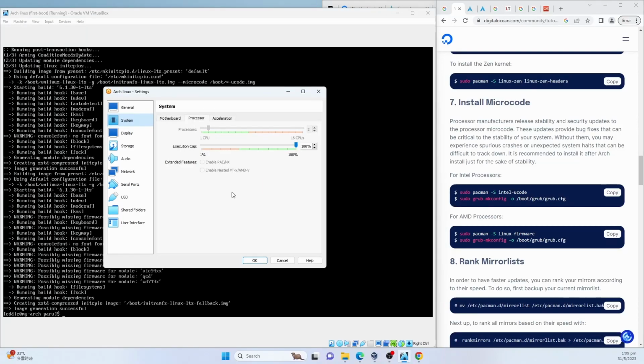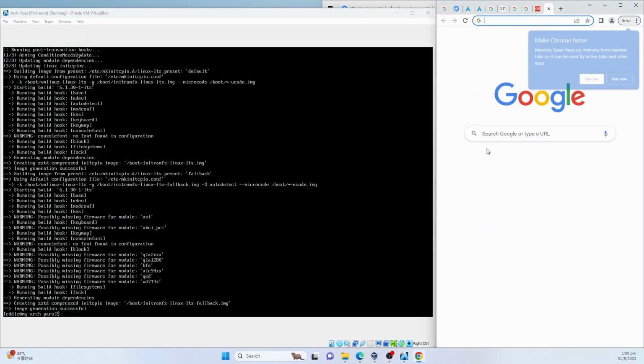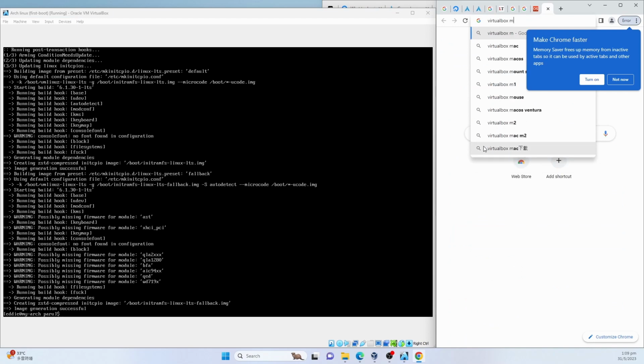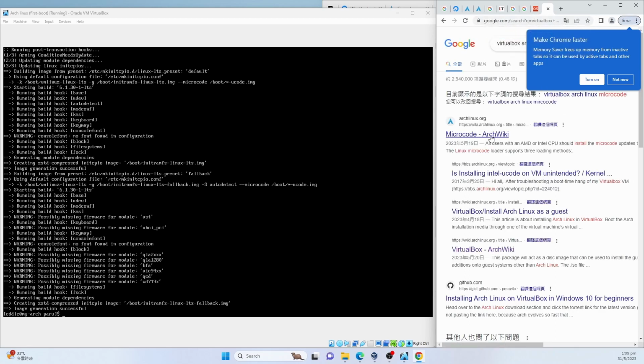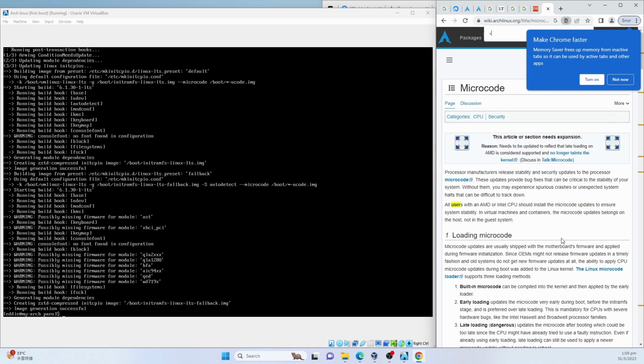Microcode is shown in the last step of the guideline, but again, because we are using a VM, we don't need to install microcode for this machine. So we'll skip it and go directly to reboot and see what will happen.